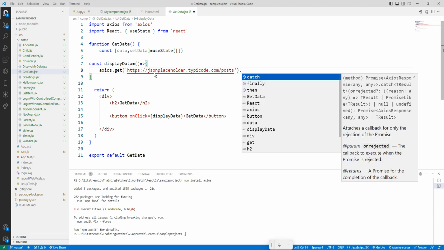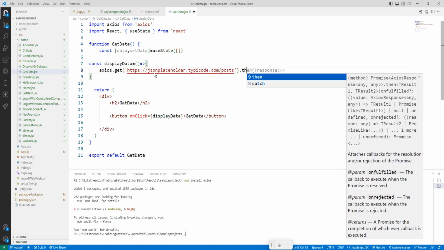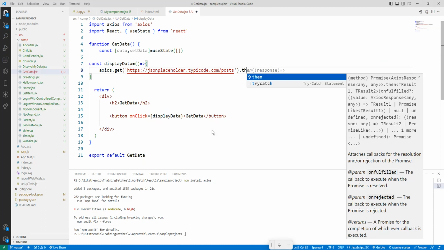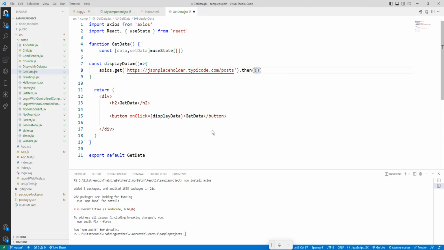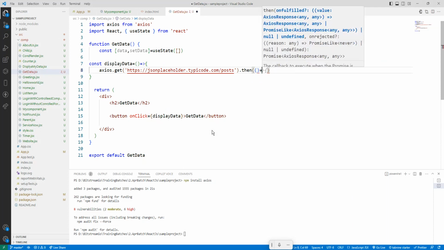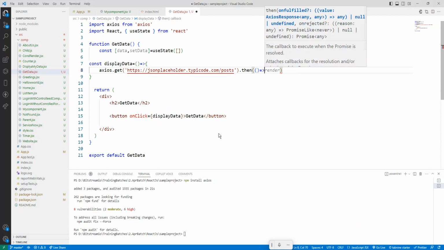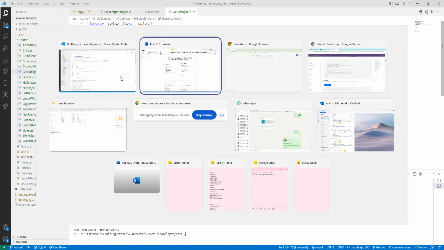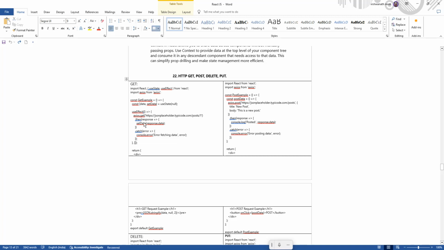Dot then, open close brace bracket. Here I will pass a response object. It is going to fetch all the data from the JSON placeholder posts. Then it is sending it in the form of a response. So that response I want to store here. So how to store? setData is a method.